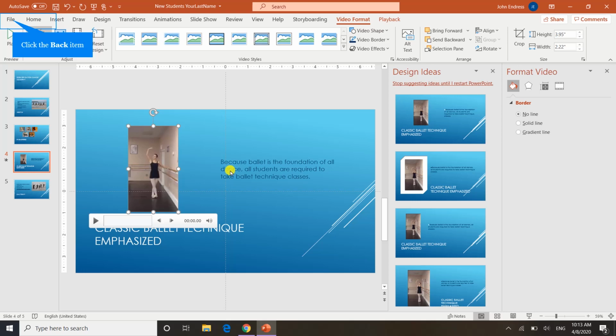That's item 17. On item 18, it says open the Info tab in the Backstage view and use the Compress Media to compress the videos to the lowest quality possible. Well, I suppose what that means is we're not going to display this PowerPoint presentation in a very large format. It's going to be intended for a small format display.